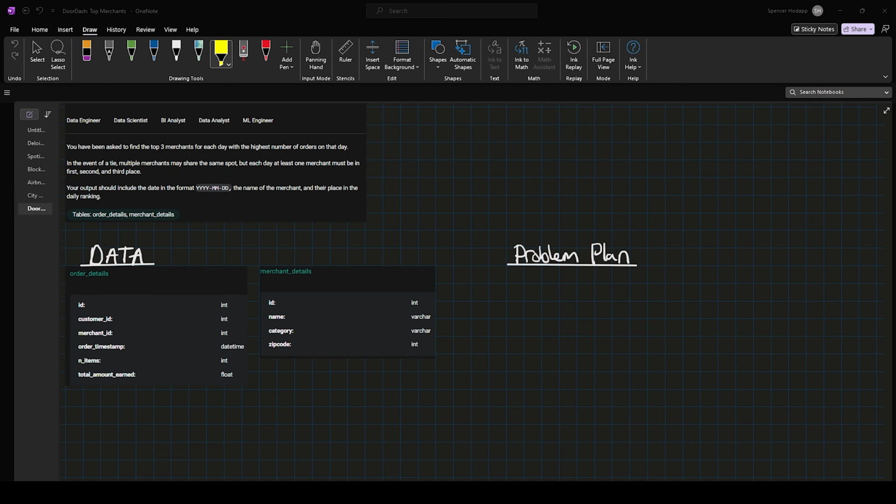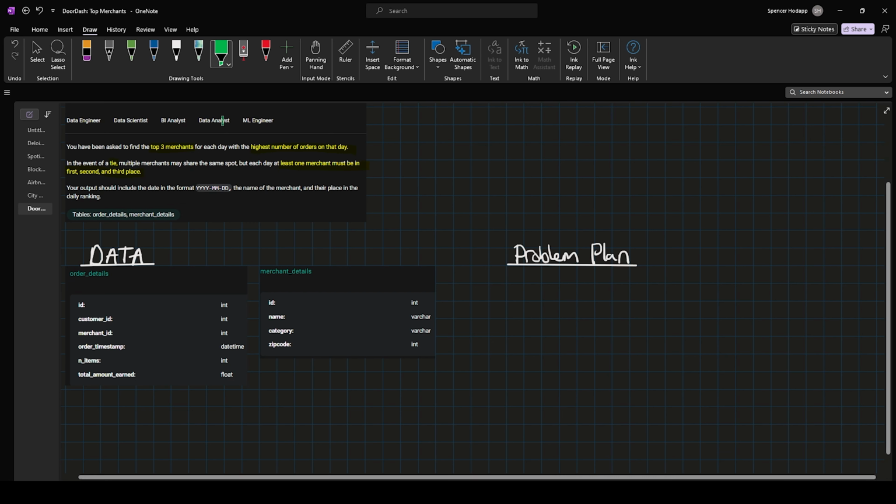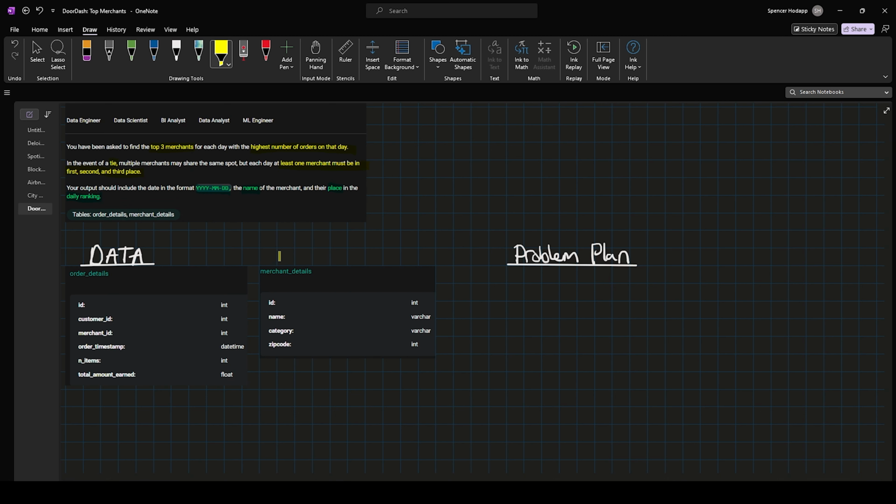All right. Now, as part of our patented tech interview process, we're going to go ahead with the yellow marker and we're going to highlight the key phrases we need to make sure we are solving for. So top 3 merchants, and then we need highest number of orders in that day. We can have a tie, so we'll just highlight tie. And then at least one merchant must be in first, second, and third place. There is a specific format for our answer, so we're going to highlight that particular location right there, so that when we see our final solution, when we're done writing our problem plan, we can go ahead and solve that.